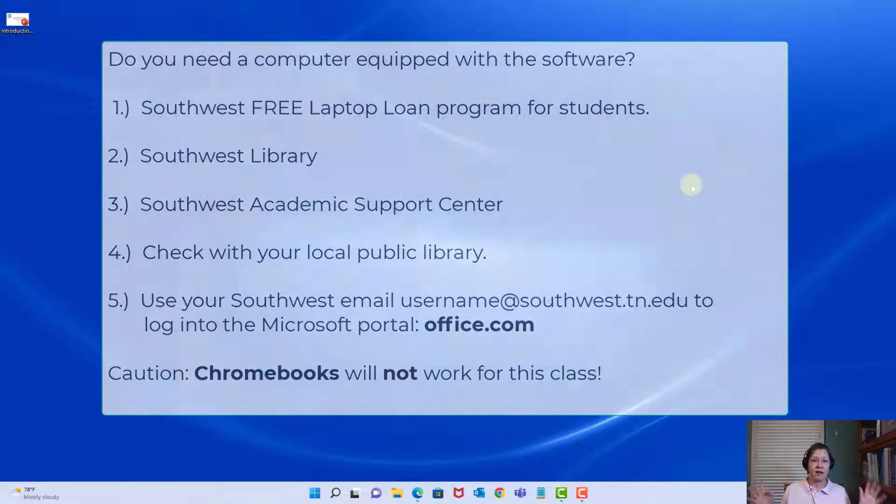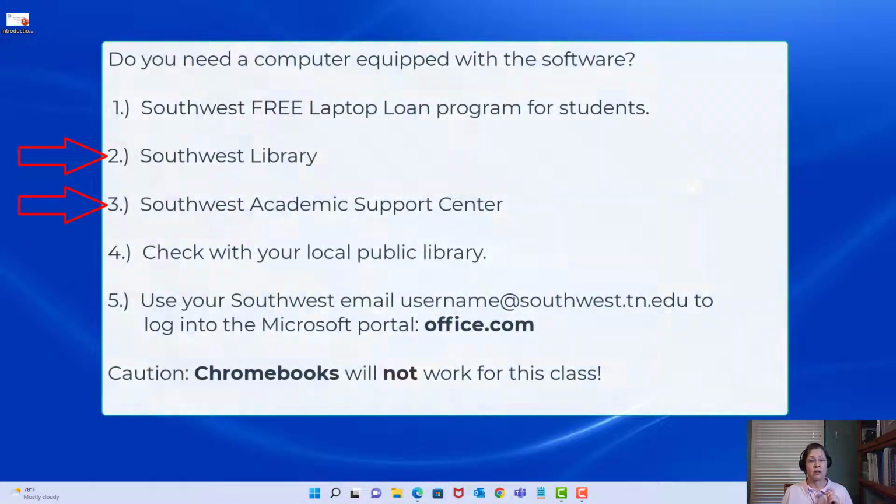But maybe you don't have time for that. The assignment's due and you've had a computer failure. Go to campus, go to the Southwest Library, go to an academic support center. You can use those computers for free with high-speed internet. You've got printers, it's quiet, you've got heating and air conditioning, whichever is needed, and you can work there as a Southwest student. Also, if you have a public library near your house, check with them because oftentimes public libraries have computers equipped with the software that you'll need. So check those things out.